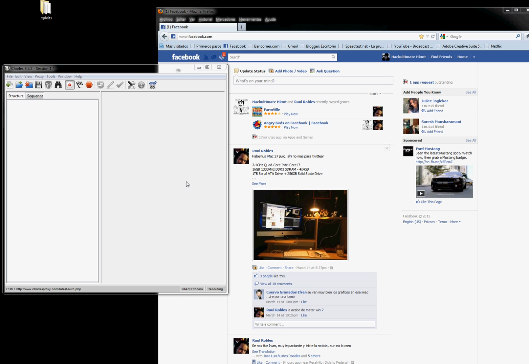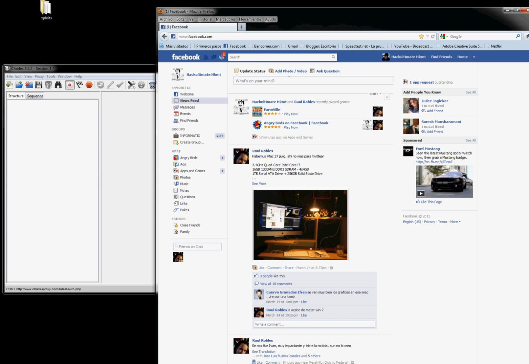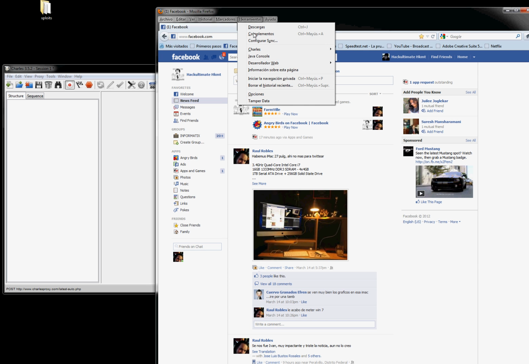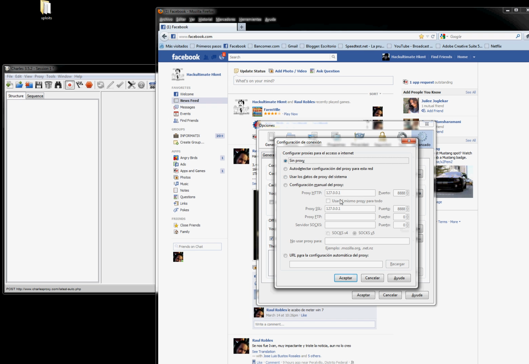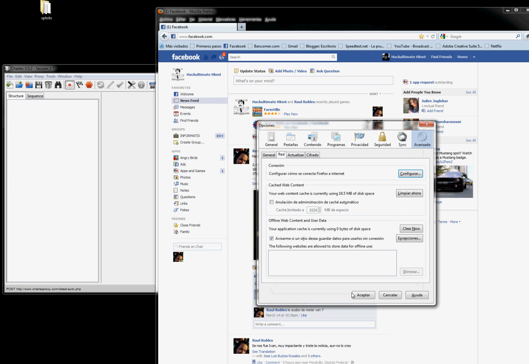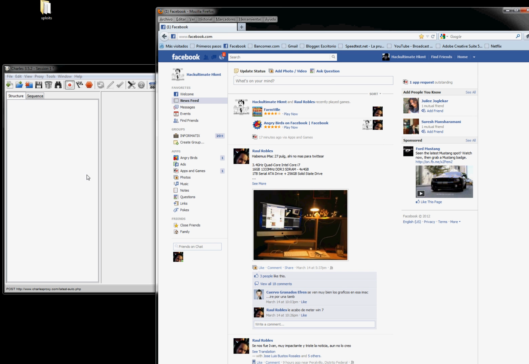Today I'm going to show you a neat trick on how to duplicate items on the Facebook game Angry Birds. First of all, we're going to use the software Charles 3.5.1.2, sorry. This is going to act as a web proxy, as a man-in-the-middle technique, so we can edit the values. First of all, we're going to set up our Firefox. We're going to set the proxy configuration as follows: local port 8888. Then we click accept, and we should have Charles running under here.